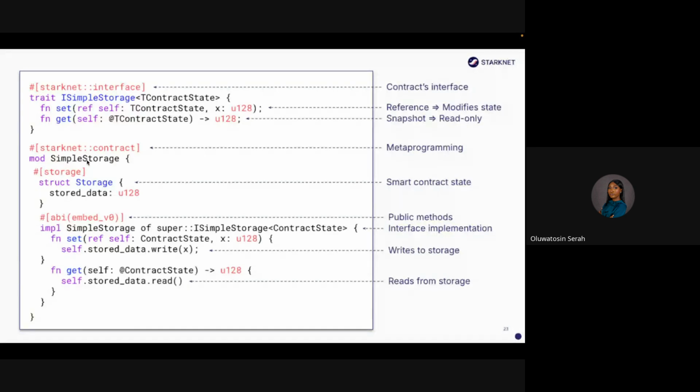It's a form of meta programming. If you are familiar with meta programming, right? It's just like changes the behavior of the code, right?